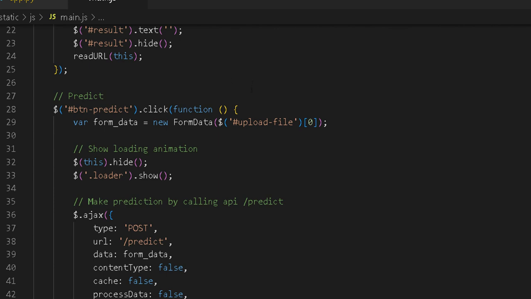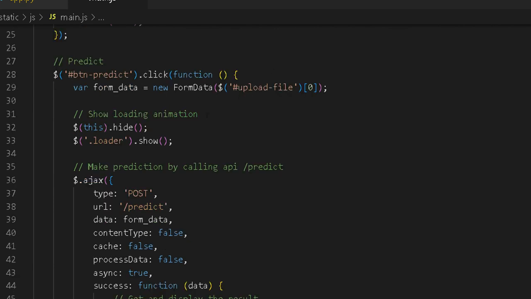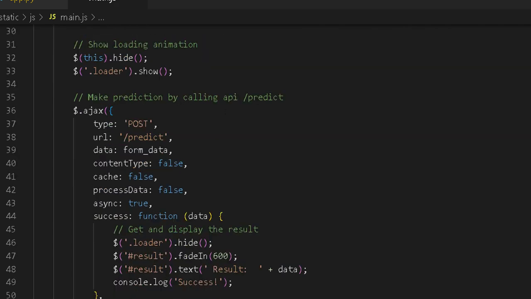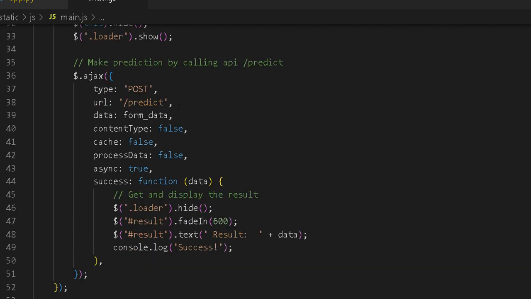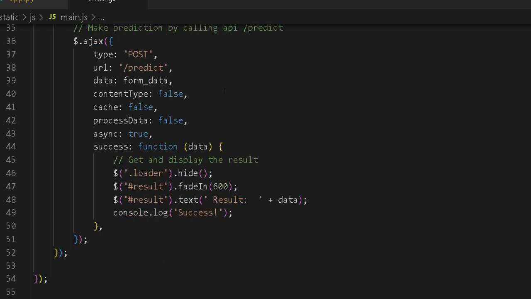It will take the uploaded file, and will also show a loading animation here. We are using the Ajax library, so once we post the image, we hit the predict function, which we handled in app.py. And here we are showing our result, and the result is nothing but whatever our data is.